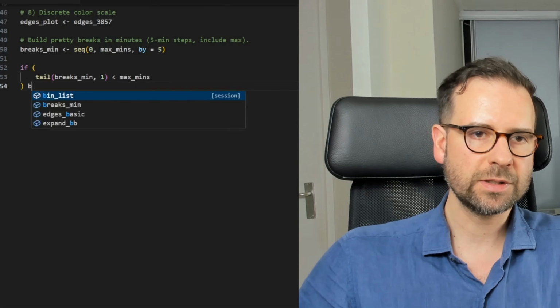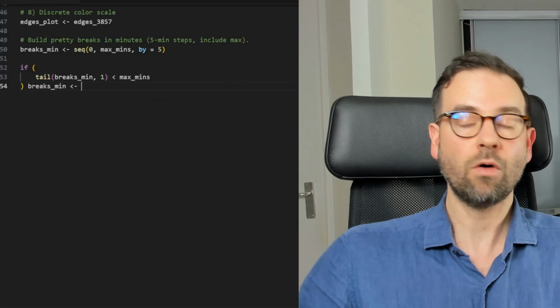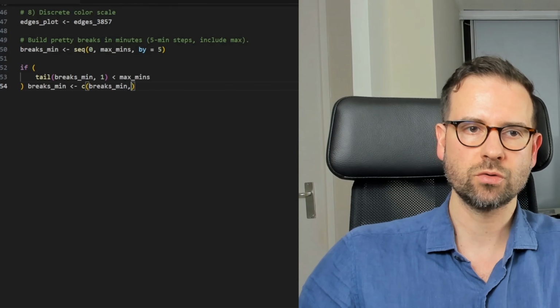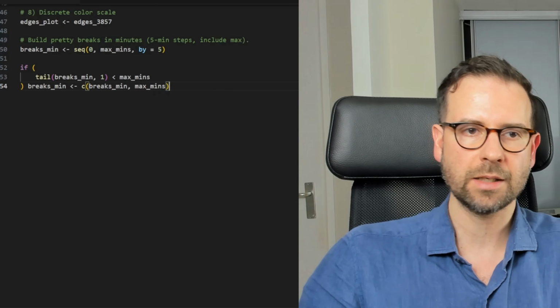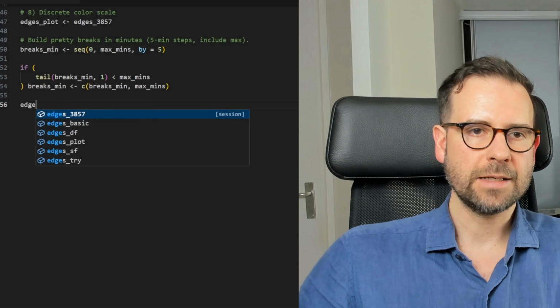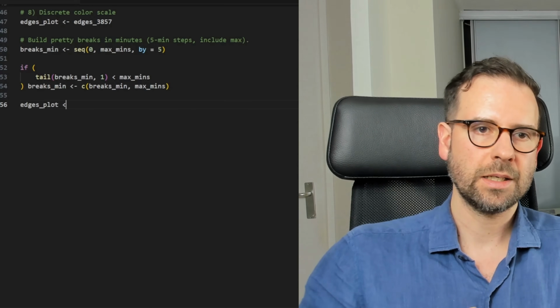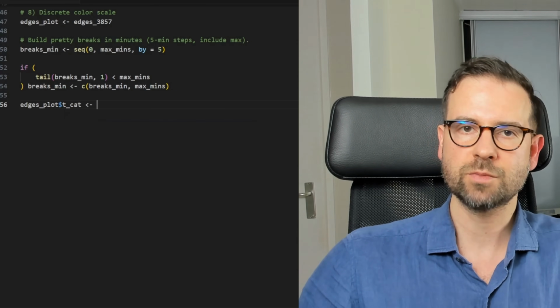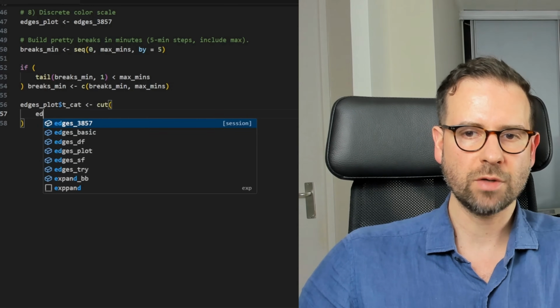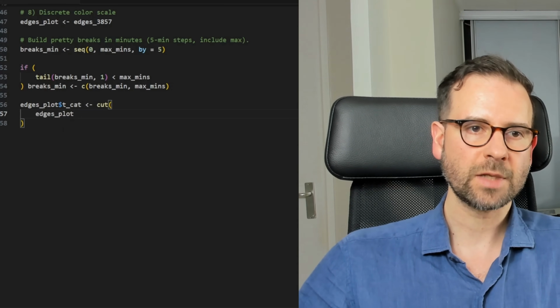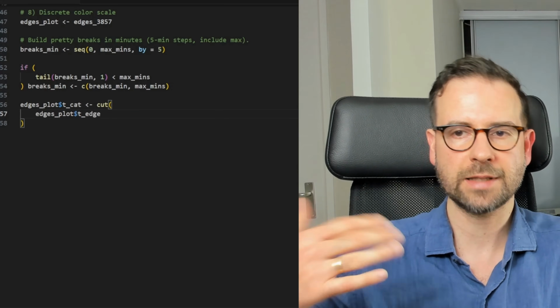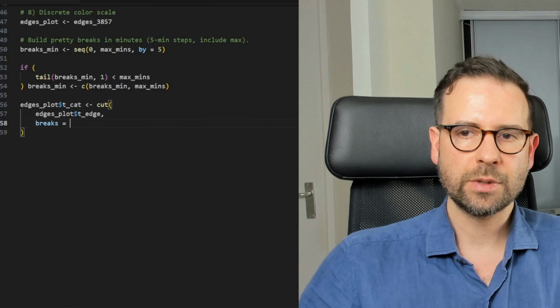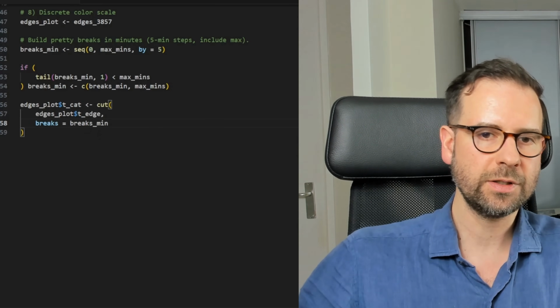What is actually important here is it should not go over 30, and that's why here I'm saying it should not be greater than, should be lower than maximum minutes. Then we are defining then from to those breaks, and then we also want to assign this to our edges plot. So we want for every edge to have also these values so that they belong to these different categories.